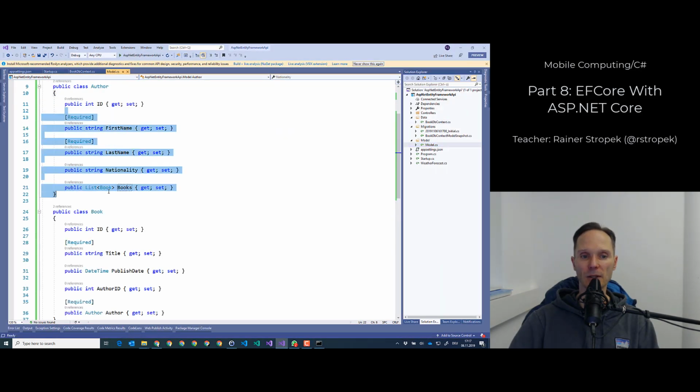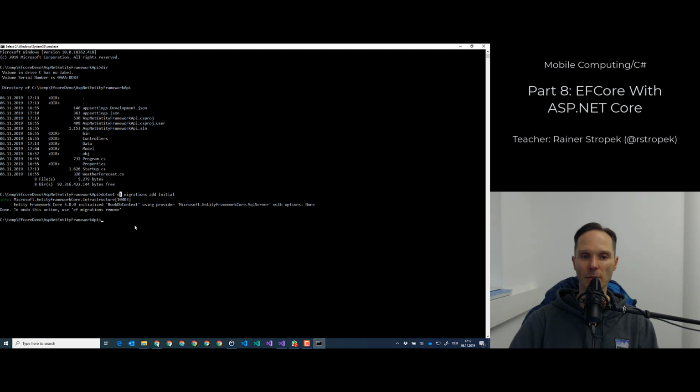You will have to rerun this statement whenever you change something in the model classes. So if you add, for instance, a new property here and you would like to update your database, then you have to rerun this statement in order to create new migrations. And these migrations will have to have a new name. For instance, something like add new property migration, or whatever you want to call it.